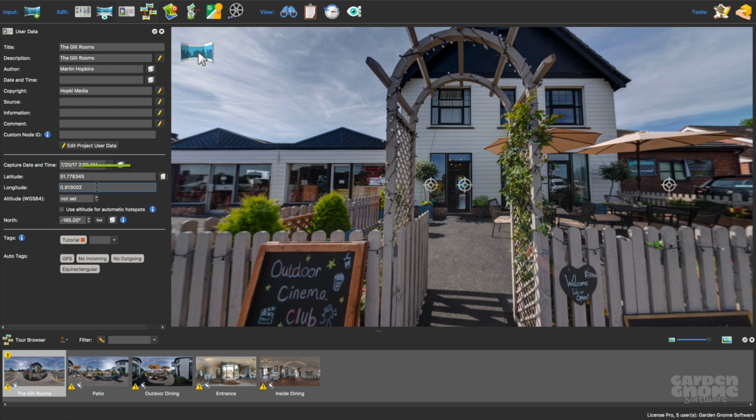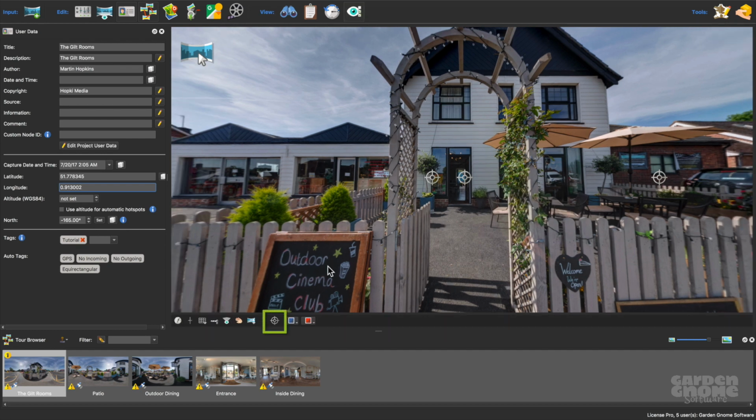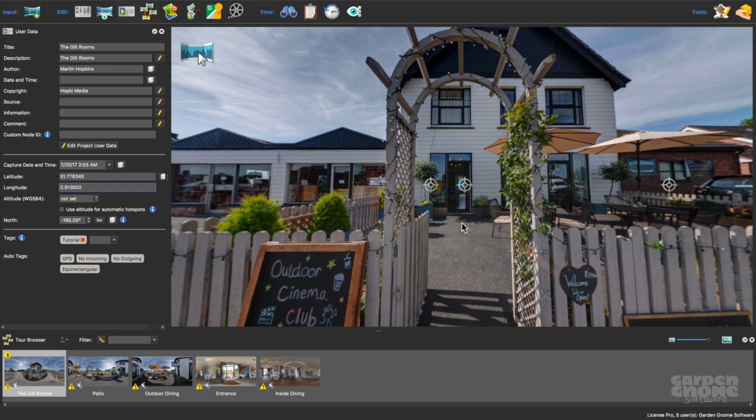You'll also see ghost hotspots, which are essentially inactive point hotspots that simply show where the other nodes in the Tor are located relative to the node currently being viewed. Now, if you're not seeing them, open the viewer settings and deselect Hide Ghost Hotspots. Also, if they appear to not be in the right location, it's possible that North hasn't been set, and we'll go over setting North in another tutorial.